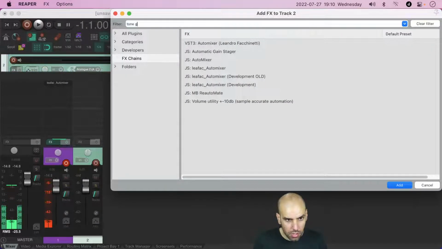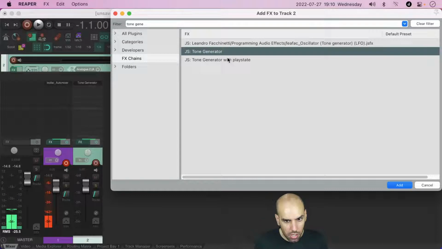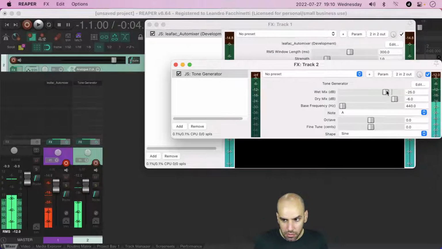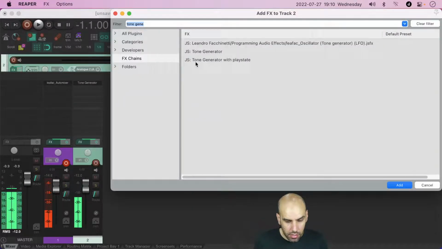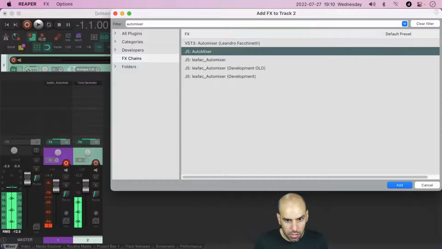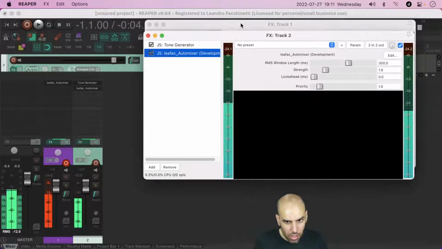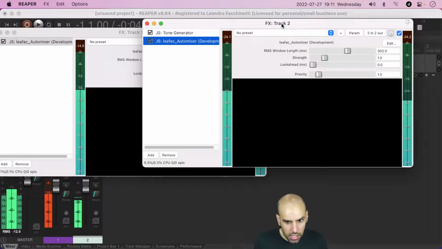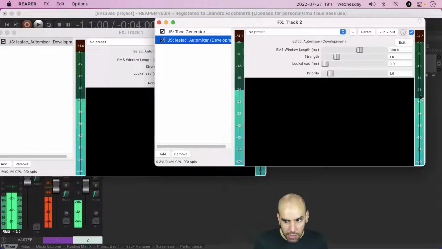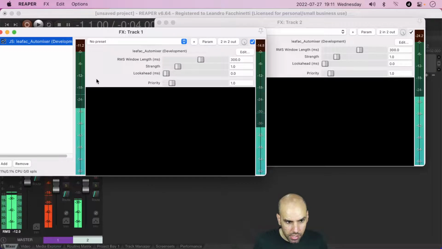Track number 2, tone generator at about this level. And Automixer. And there it is. Now the two Automixers are interacting. You can see that this is bouncing up and down as I speak to make space for my voice. And this is attenuated because of the other Automixer instance. The two are competing. Great.